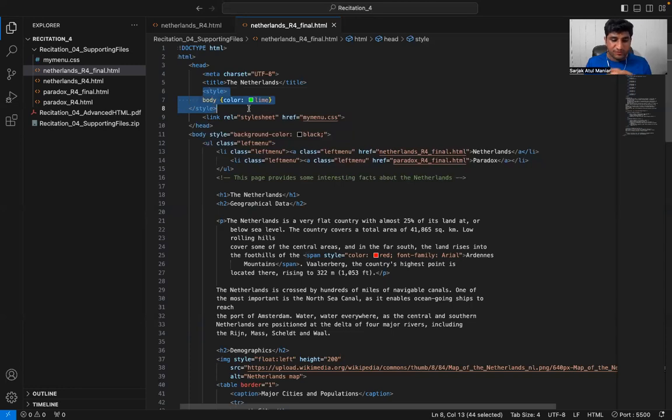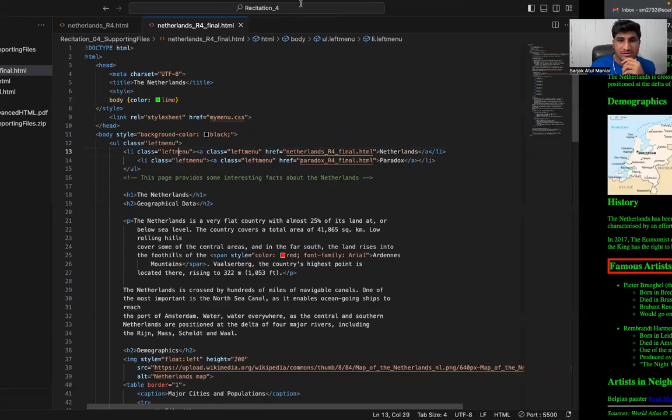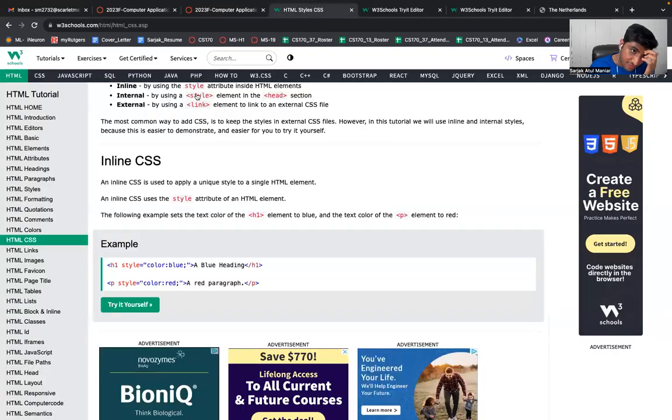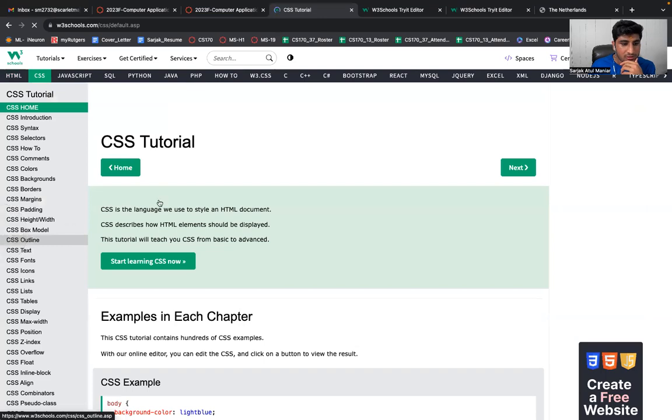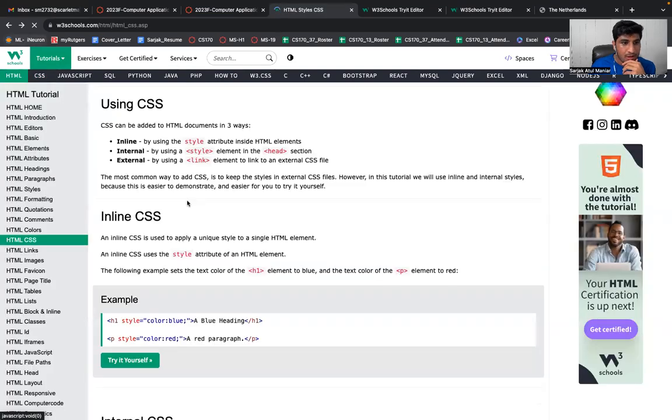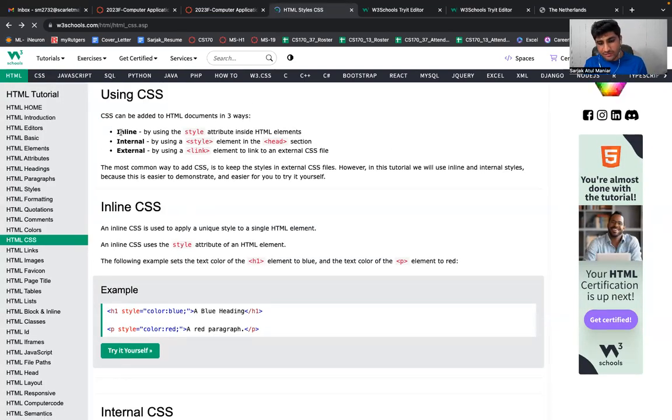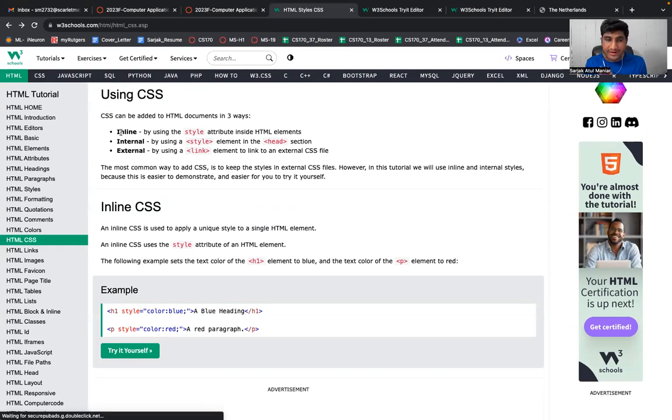So first things first, if you want to insert CSS, there are three different ways to add CSS to our files. We'll look up all three ways. From here, for example, if I click on CSS over here, oh, it's already written over here also. So see, the three different types are inline, internal, and external. We can add CSS to our HTML documents in three ways, right?